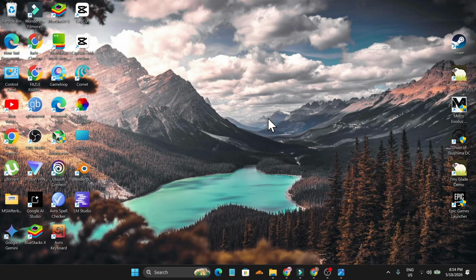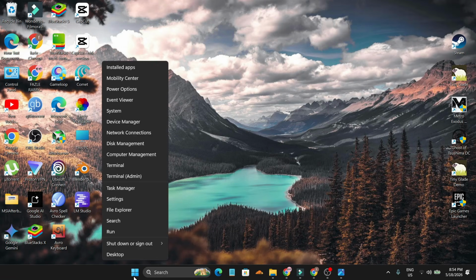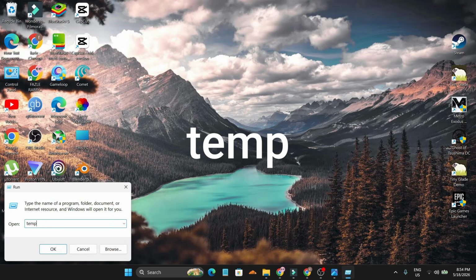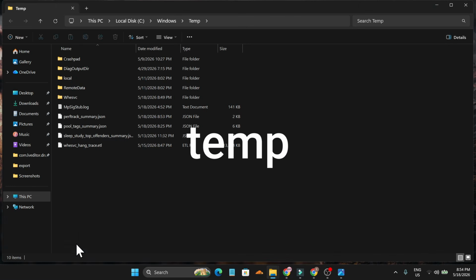First, we're going to start with the basic system cleanup. We need to clear out the temporary folders. Go down to your Windows Start button, right-click on it, and select Run. Alternatively, you can just press the Windows key and the R key on your keyboard at the same time. In the Run dialog box, type the word Temp, that is T-E-M-P, and click OK. This will open up a folder filled with system temporary files.